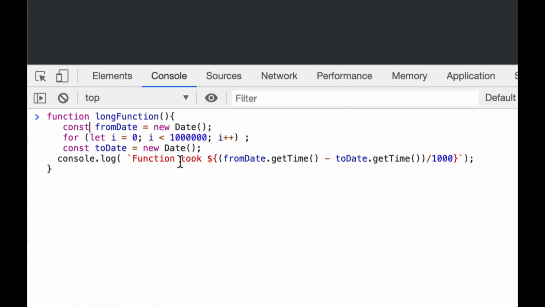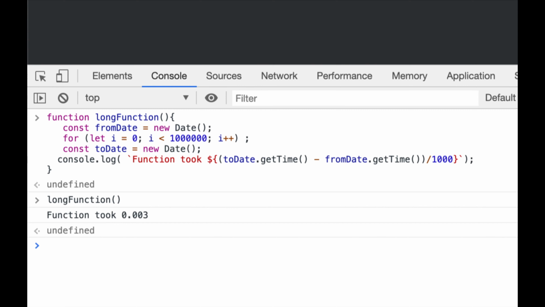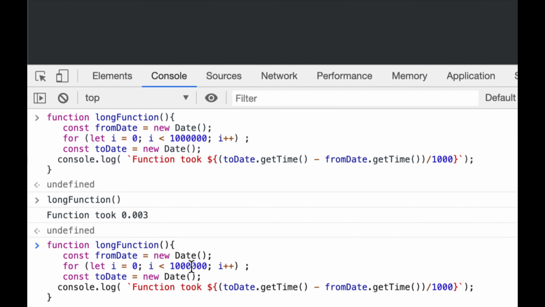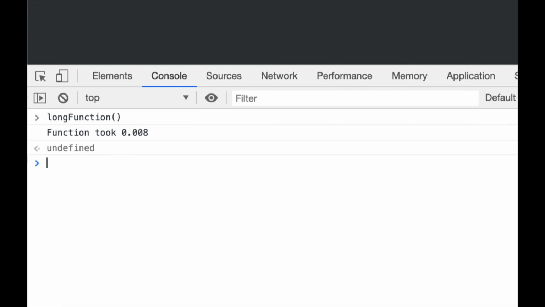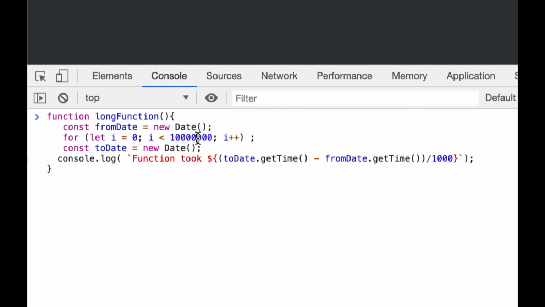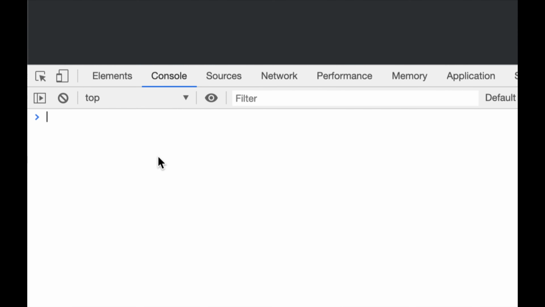And then you do a long function. Took 3 milliseconds. That is so fast. How can we make this function slower? I want to make this function slower. Long function. Ooh, made it slower. Let's make it even slower. Oh, that's just going to be exponentially slow now. Ooh, 0.56. Still fast though.